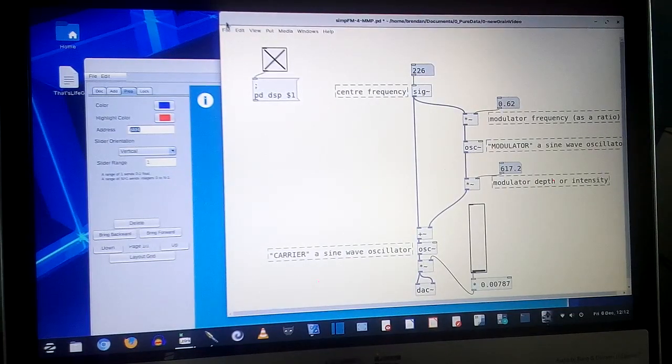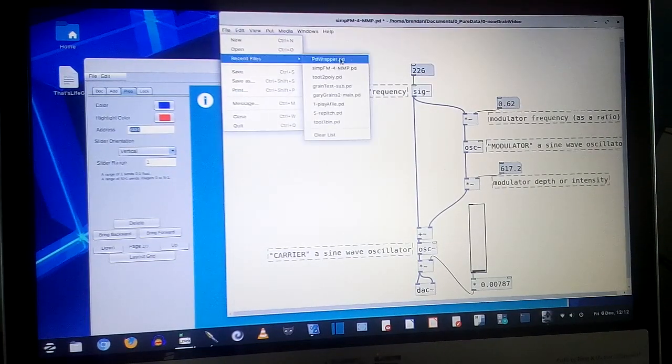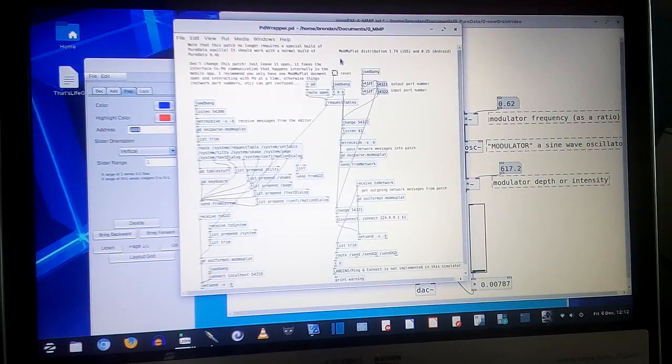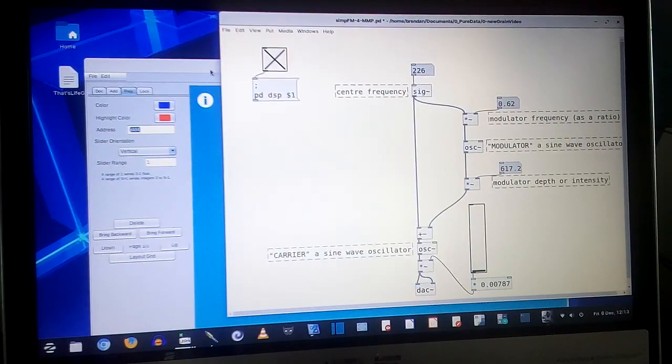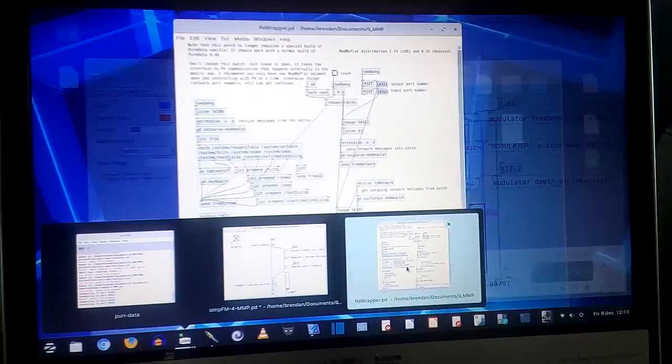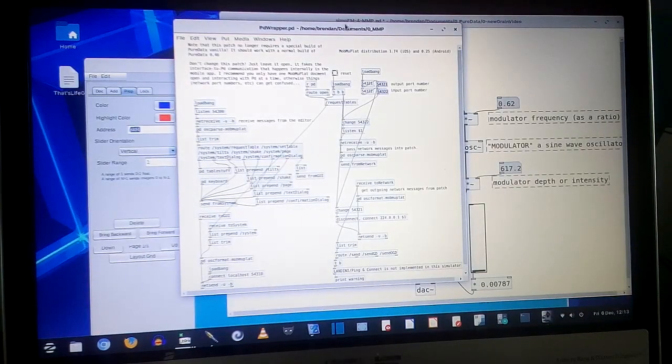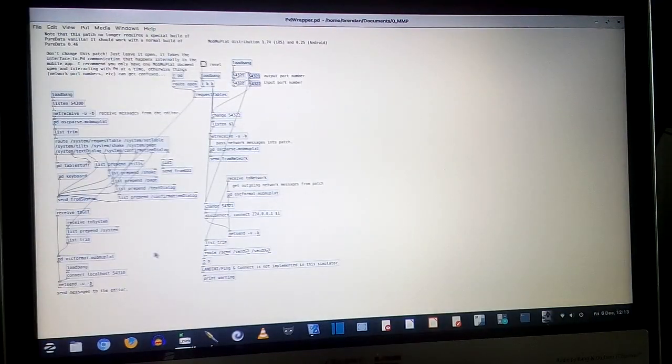Oh, I've just closed it. This handles all the communication between MMP and pure data in both directions, from MMP to PD and from PD back to MMP. So on our PC, in order to test things, we need this PD wrapper open. So rather than close it, I'll just minimize it. Oh, hold on. I want to show something. Here it is here.